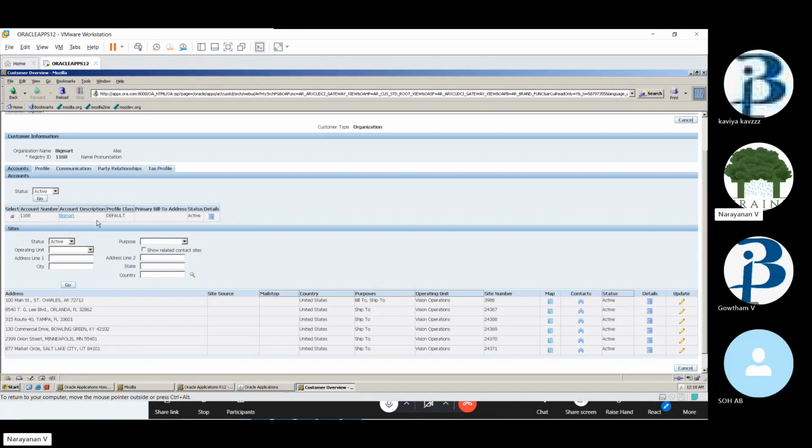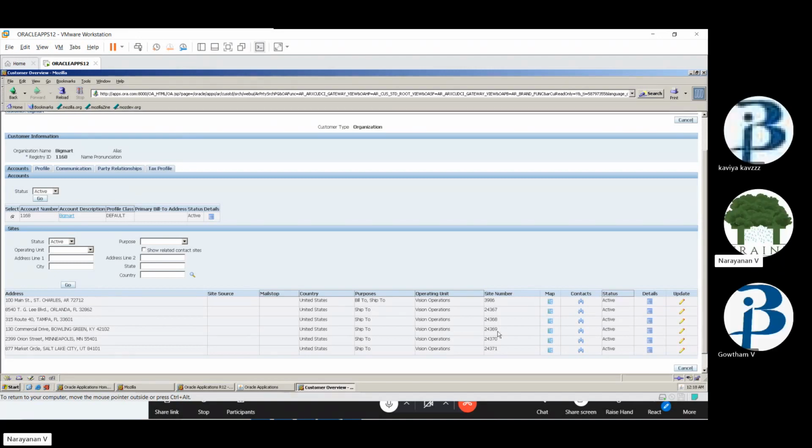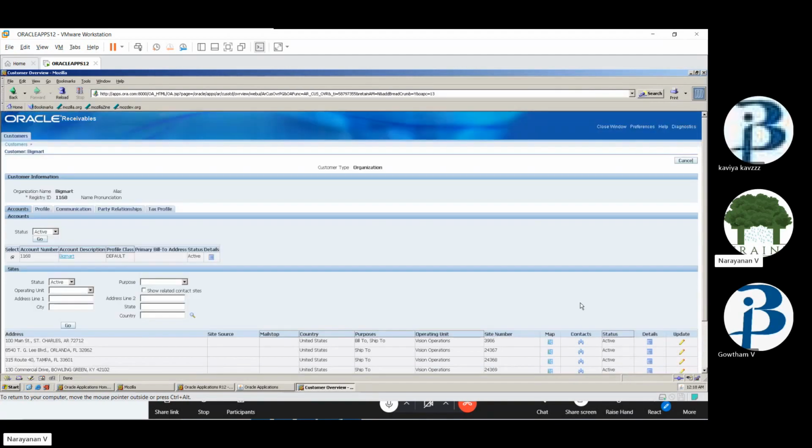The customer is active. You can see the address here: address, country, purpose, bill to, ship to, operating unit, our company name Vision Operations. This is a site number. Since we have multiple sites for this customer, multiple site numbers are created. Map is not required; if needed, you can add it here. Contact information is required so that it is easy for us to reach our customers.